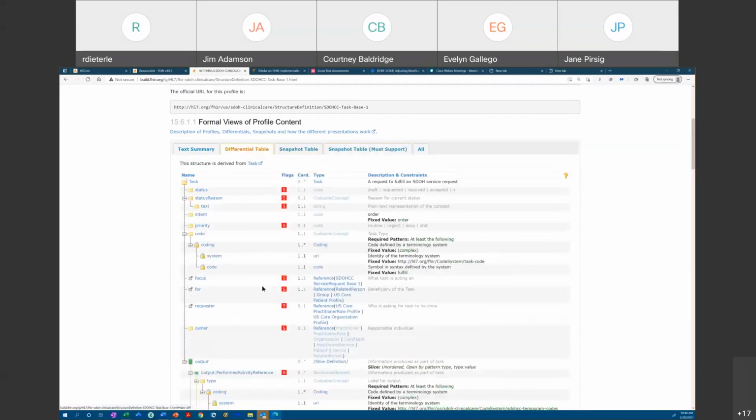So if we look at the differential table, for example, we're saying you have to support the status. You have to support the reason that the task has that status. And remember, this is a way of coordinating information between the ordering environment and the performing environment, or at least the one that's going to go and pass it on to a performing environment, assuming there's a referring platform in here. You have to support the intent. In this case, we're fixing it to an order, order referral, order and intervention. You have to support priority.